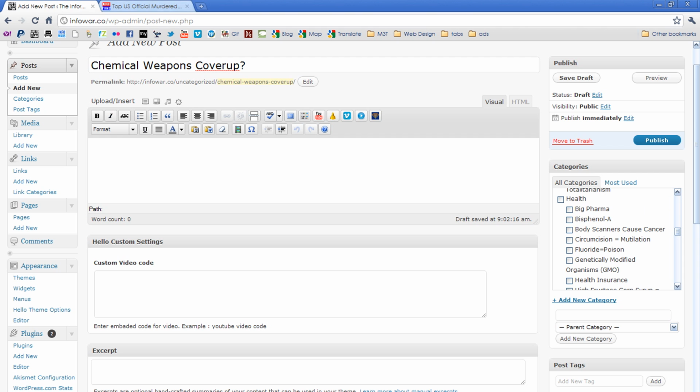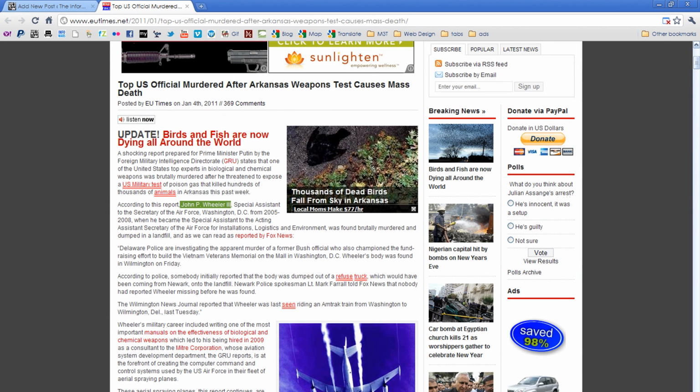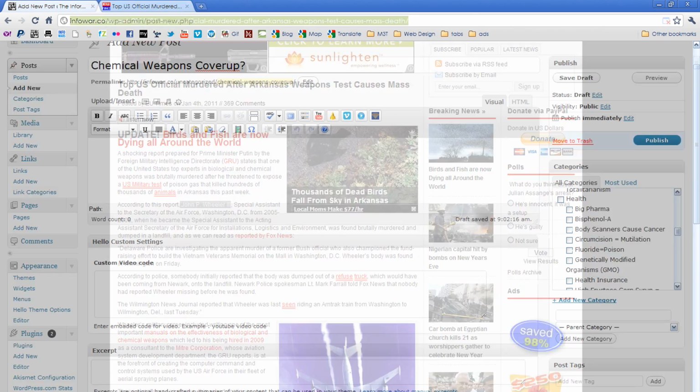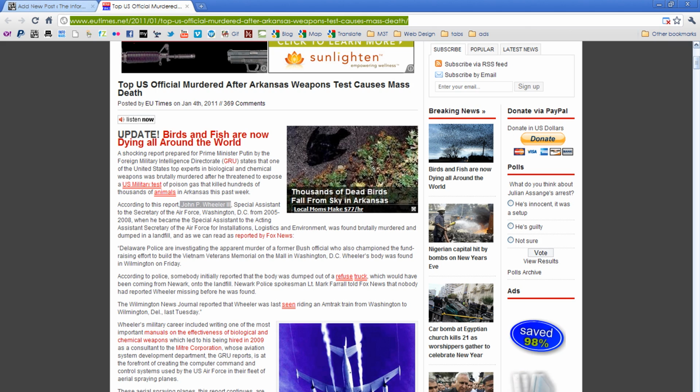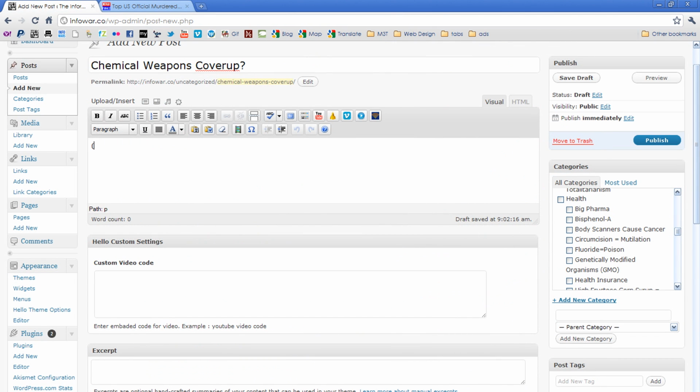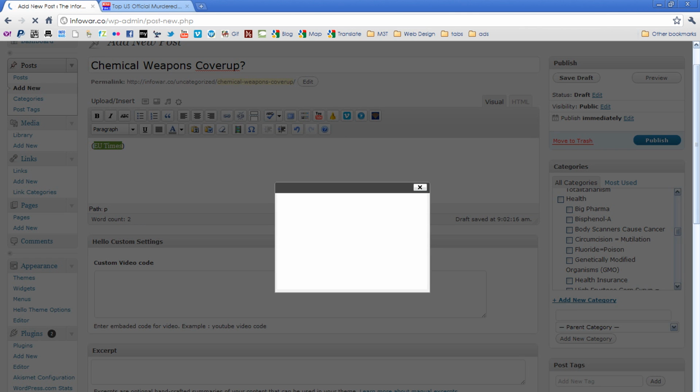Alright, next thing we're going to do is we're going to cite our source. How you do this is getting the URL, selecting it, Control-C to copy it, and then, this is EU Times, so we're going to go parentheses, EU Times, close, and then we're going to go backspace, and then select holding Shift, and then we're going to click on this little chain link here.